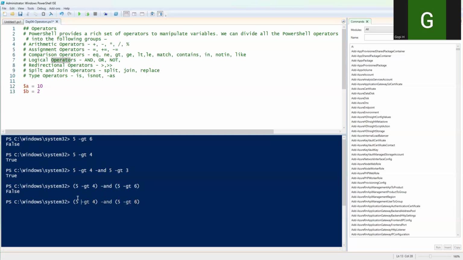Let me add one more. Is 10 greater than 4? Yes. Is 10 greater than 6? Yes. You're gonna get a true message. Is 10 greater than 11? And is 10 greater than 4? So this block is valid and this block is not valid because 10 is not greater than 11. So you're gonna get a false as output. So that's how you're gonna use the and operator.